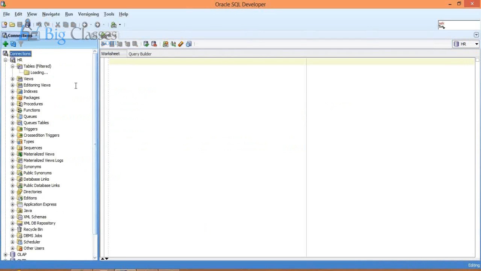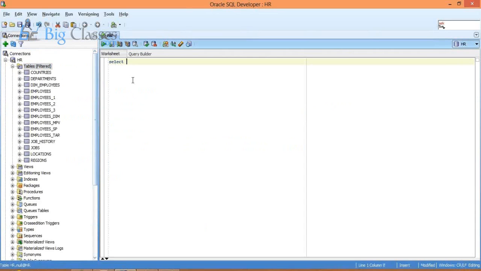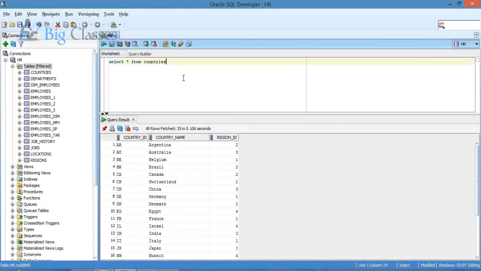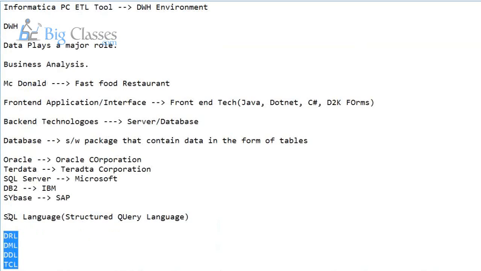Let us say we have a table called countries. In order to read the data from this countries table in the database, we select the data like this. In order to do any modification, we do the DML operation. In order to create any object like tables, views or stored procedures, we create it here. Likewise, we do all those things in the database by using the structured query language.